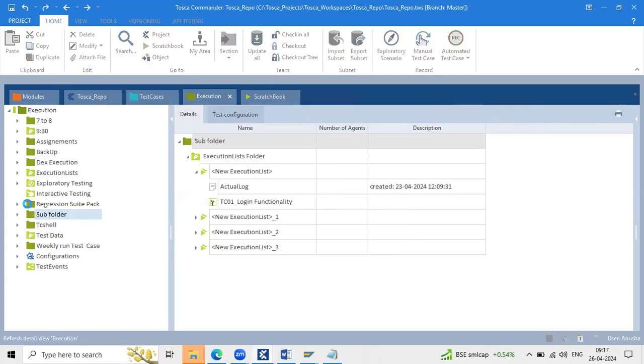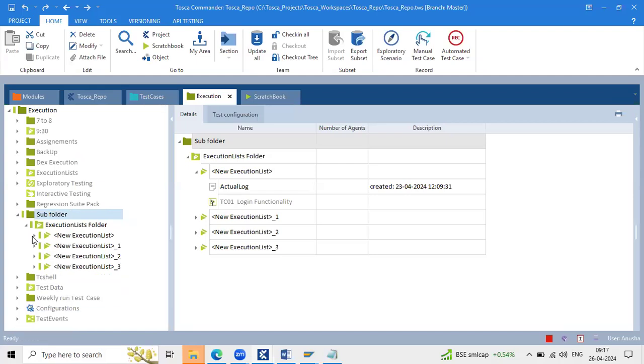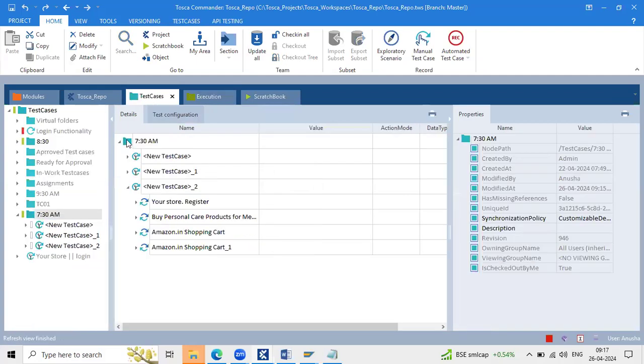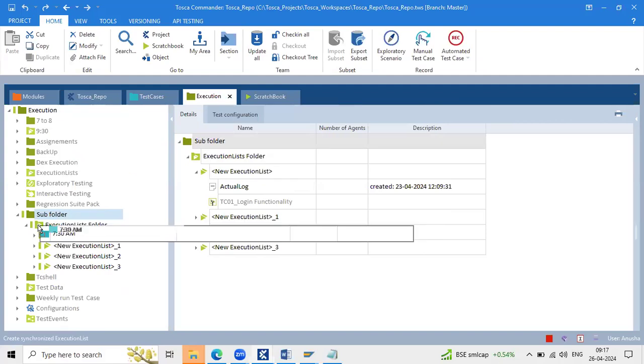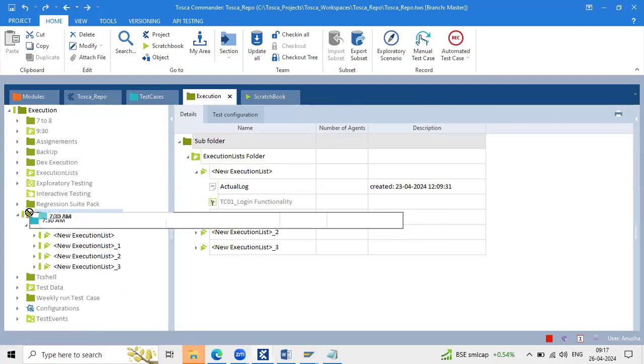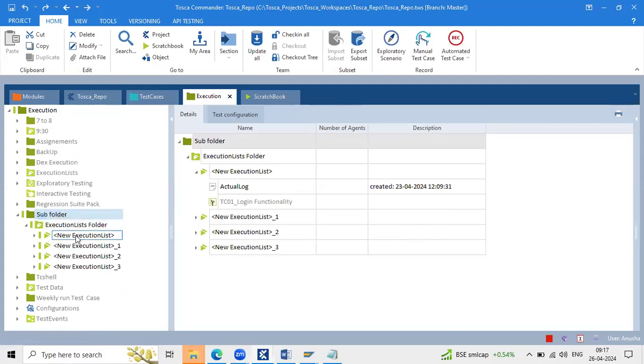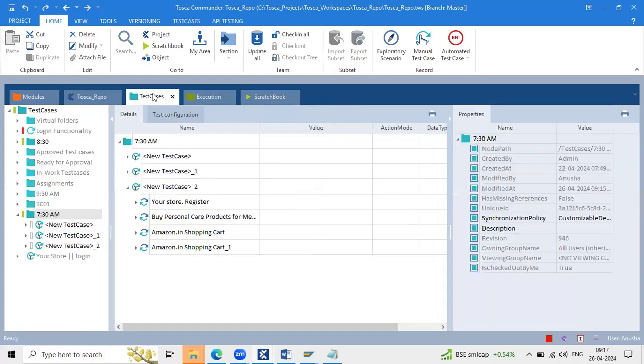Is anything happened for the subfolder? No. I'm just doing a checkout. You can see here, nothing has happened. Let me drag and drop one more time. I'm dragging and dropping this one to the subfolder level. Just move your cursor accordingly and drop here. Is anything happened? No. As of now, 4 execution lists are available.